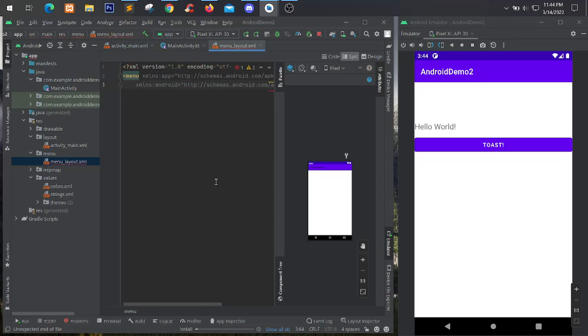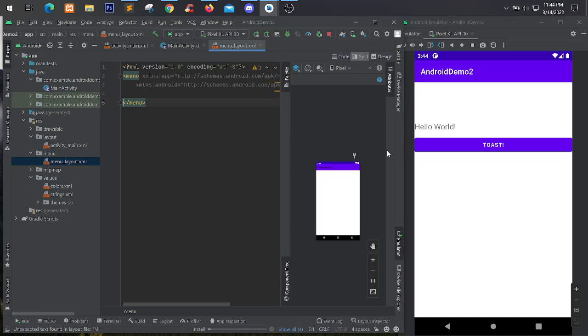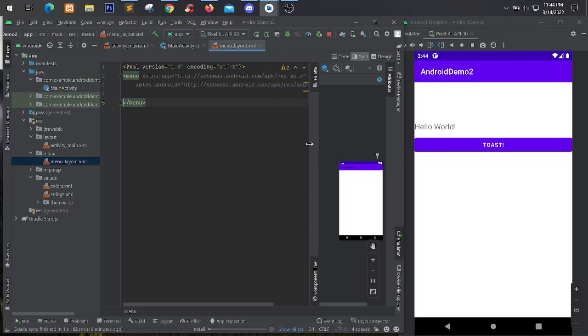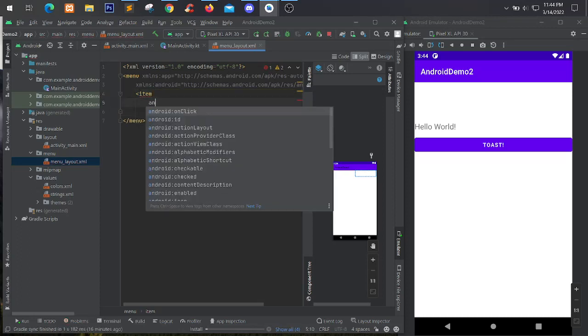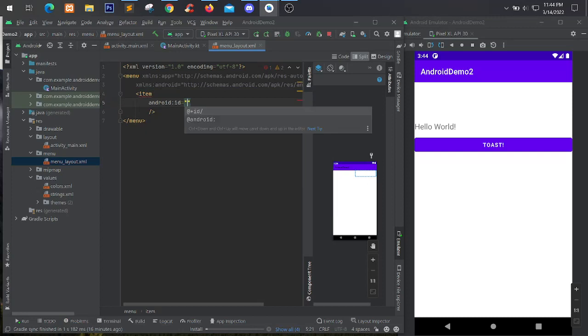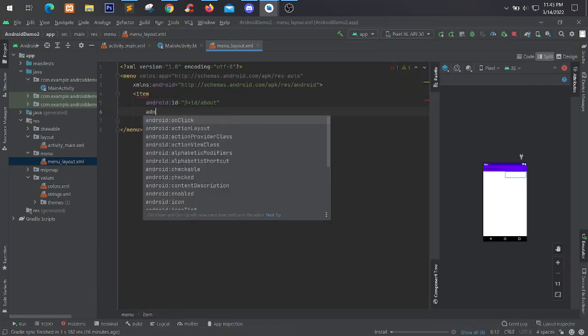And then, let's close the menu. So, you have the menu tag that denotes that this is a menu XML. And then, we will put an item, which represents each menu item that we have in our XML. So, to do that, just put an item tag. And then, android id. So, our menu item should have an ID, because that is what we will use to check if the user clicked it. And then, android title.